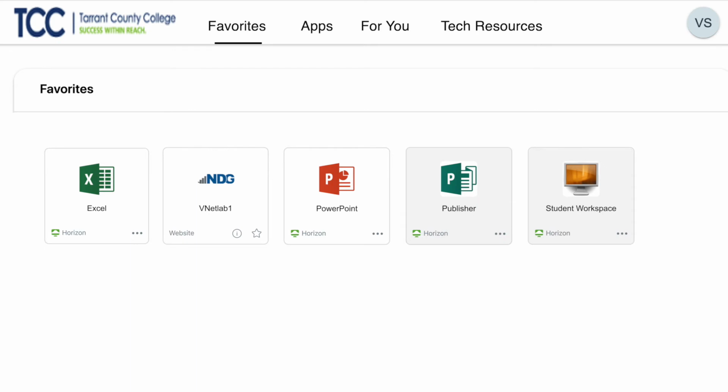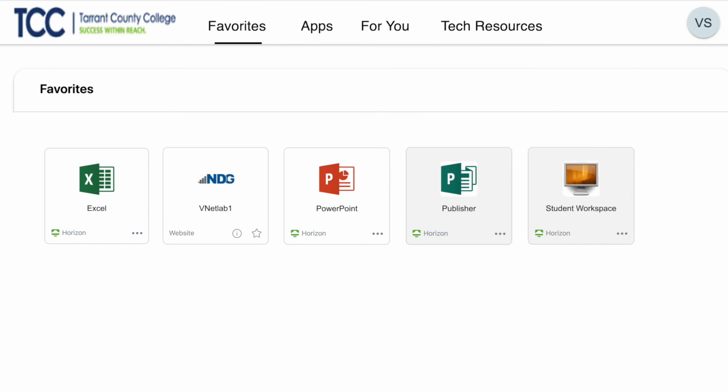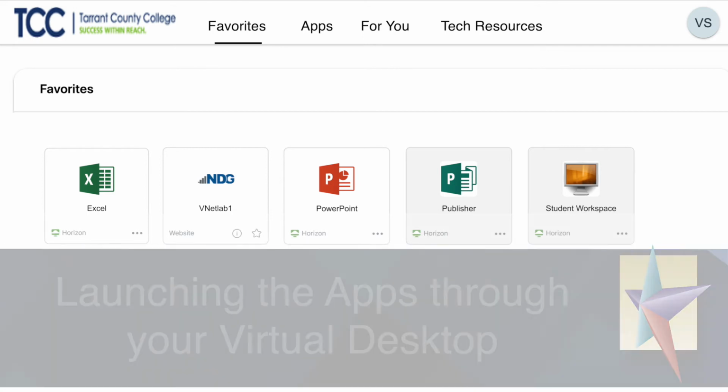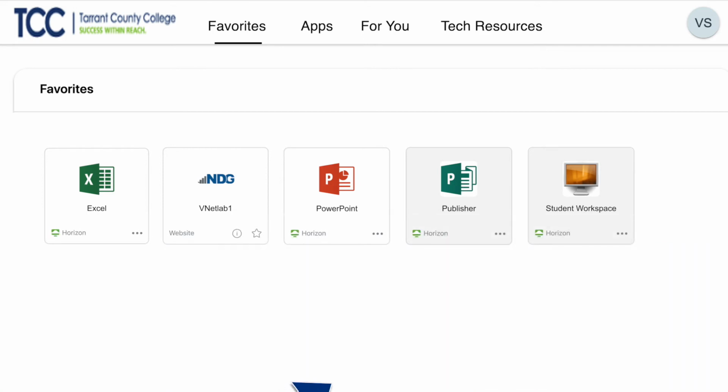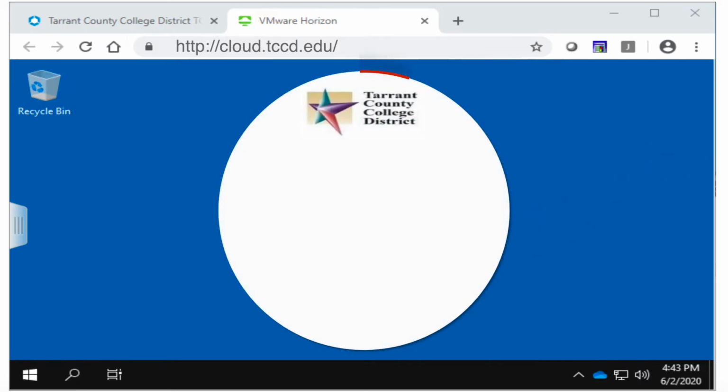Most apps can be launched without opening Student Workspace first. Simply click the icon. Select Student Workspace to launch the Virtual Desktop. Please note, the first time you launch an application like Word or Excel, there may be a slight delay. Subsequent applications should load much faster once the Virtual Desktop has been opened.